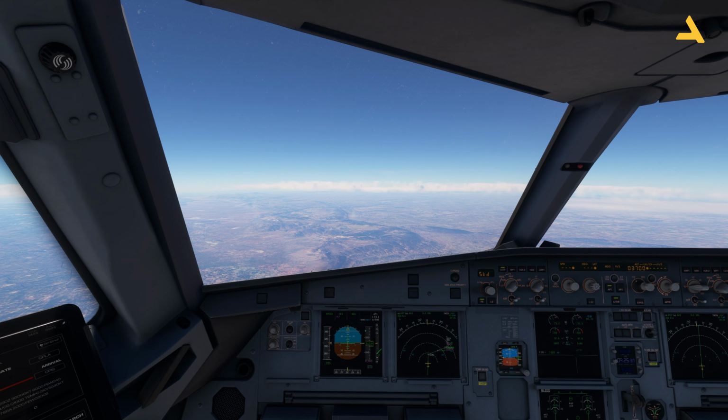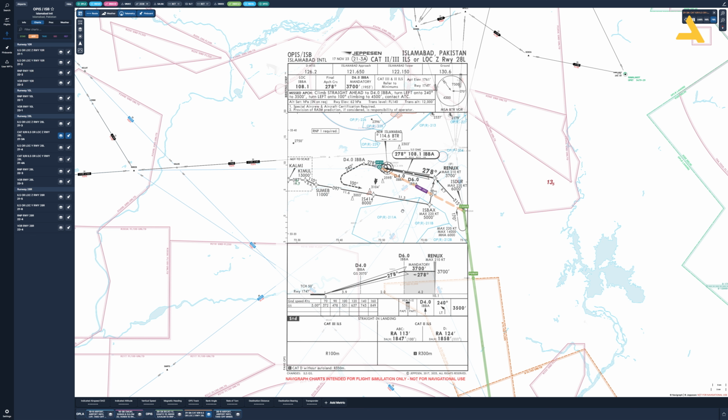Now before I proceed further, let's go to Navigraph and consult the approach plate in order to see what the go around procedure is for runway 28 left. As per the approach plate of runway 28 left, the missed approach procedure, or the go around procedure, is coming over here. So as soon as you declare a missed approach or you decide to go around, you would climb straight ahead to D4.0, which is this point.